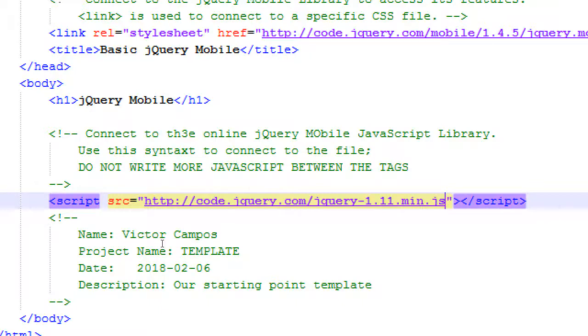jQuery is a library full of many shortcuts to write JavaScript. And a lot of projects are built on top of it. jQuery is very, very popular. It's a very popular way to enhance a website. With jQuery, their motto is write less, do more.